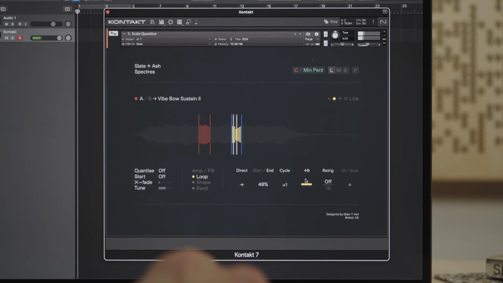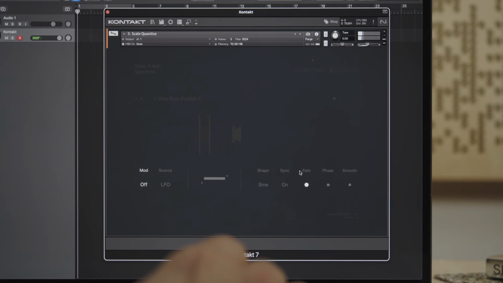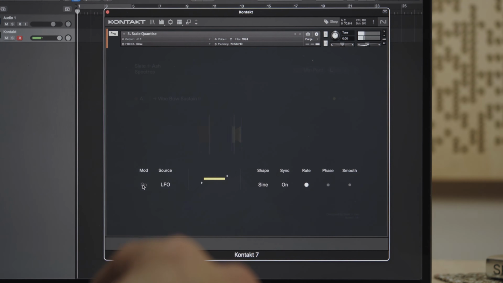Each loop has its own unique tune settings, which can be entirely separate from the rest. This can be combined with modulation for creative sequencing. For instance, one loop can play back normally, while another has a complex and intricate pitch sequence.